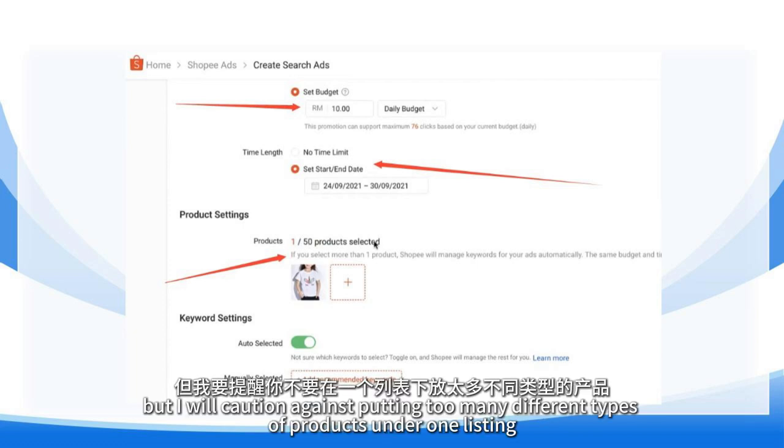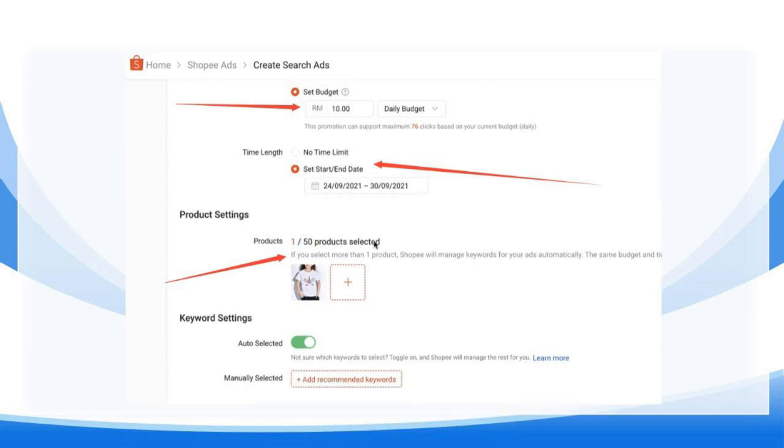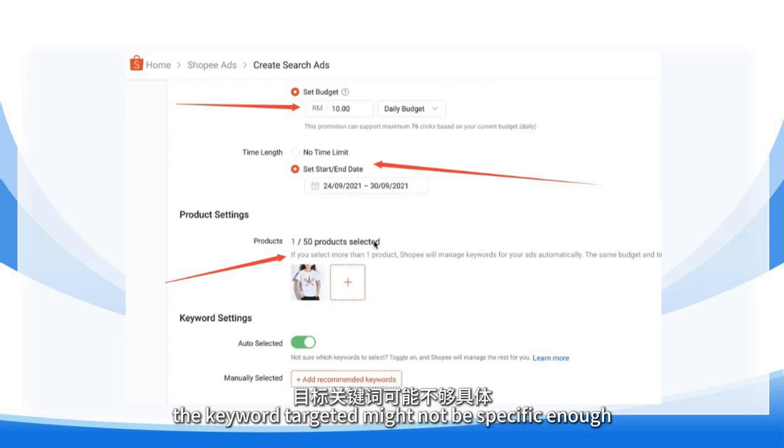But I will caution against putting too many different types of products under one listing. I think it just wastes money. The keywords targeted might not be specific enough.